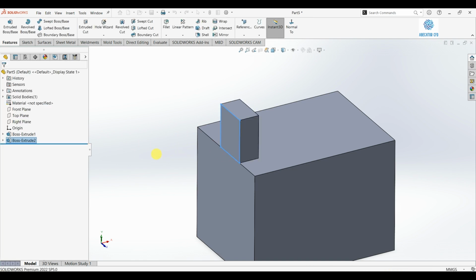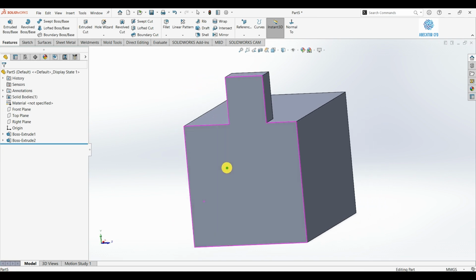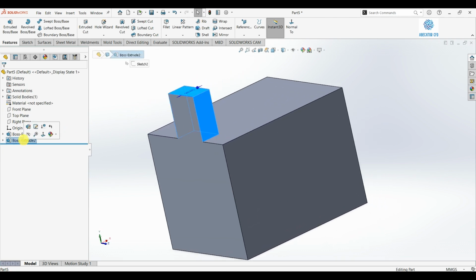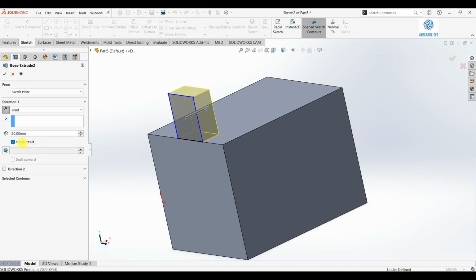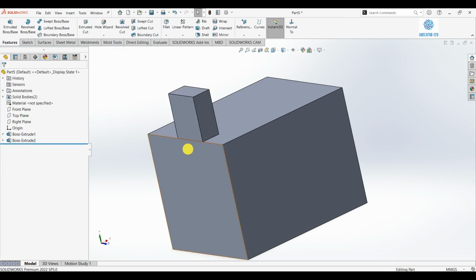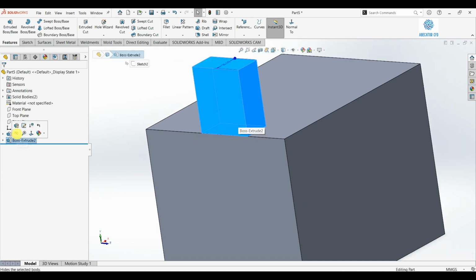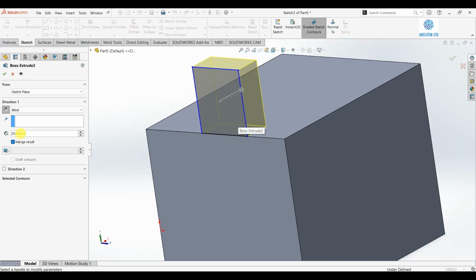With Merge Result on, the geometry is unified, and you still have one body. With Merge Result off, SolidWorks creates two separate solids that do not merge. For now, keep Merge Result enabled, because we want one clean solid.